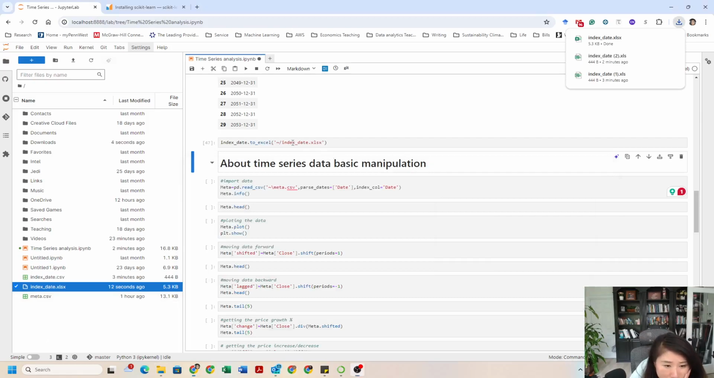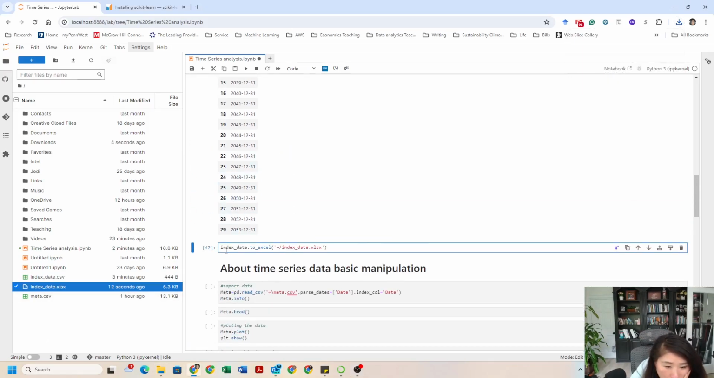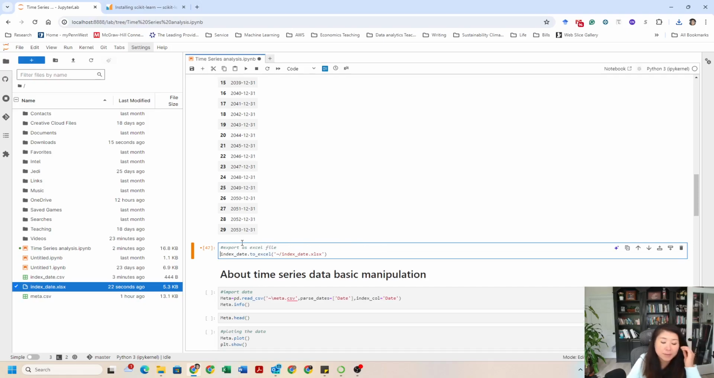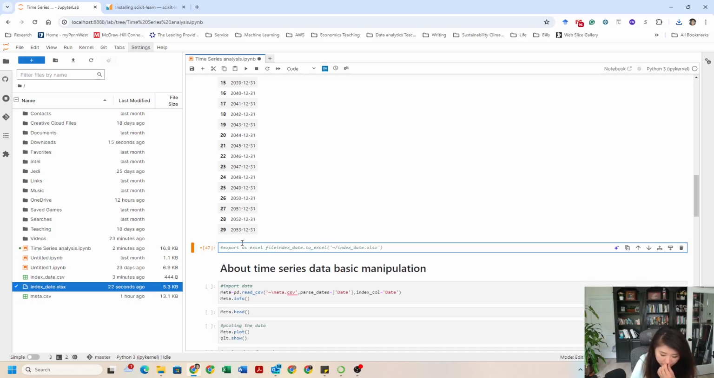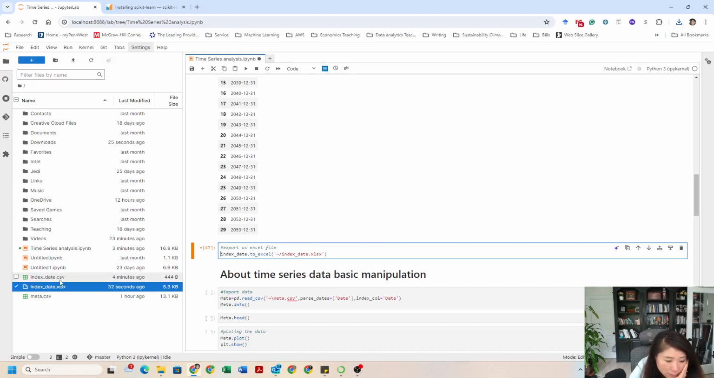Okay, so what I did is change it to Excel, because my computer has some problem. Okay, export as Excel file. So basically it's the same, but I think my computer has some issue. Although it's a CSV file, somehow when I download it, it changes to XLS, which is weird. So now I'm just fixing the problem by changing to Excel.